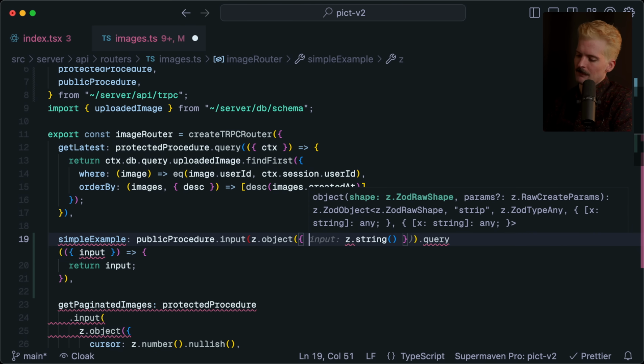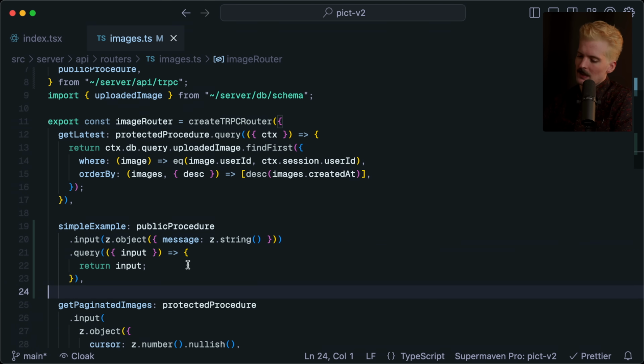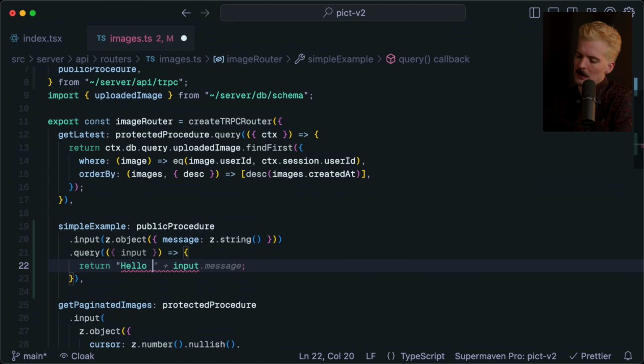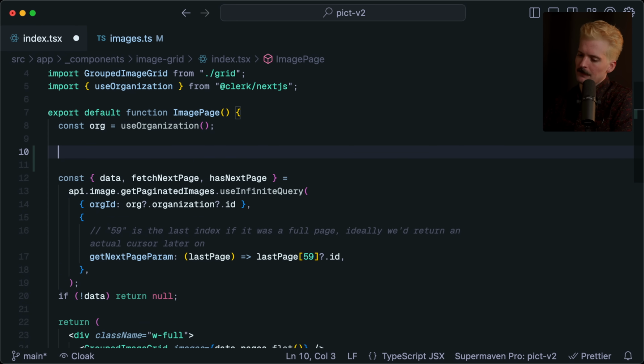I'll call it message. So now this takes an input of a message string, and then it returns it. We can say hello plus that. Well, sorry, it needs to be input.message. Cool. If I want to call that, it's actually quite simple.